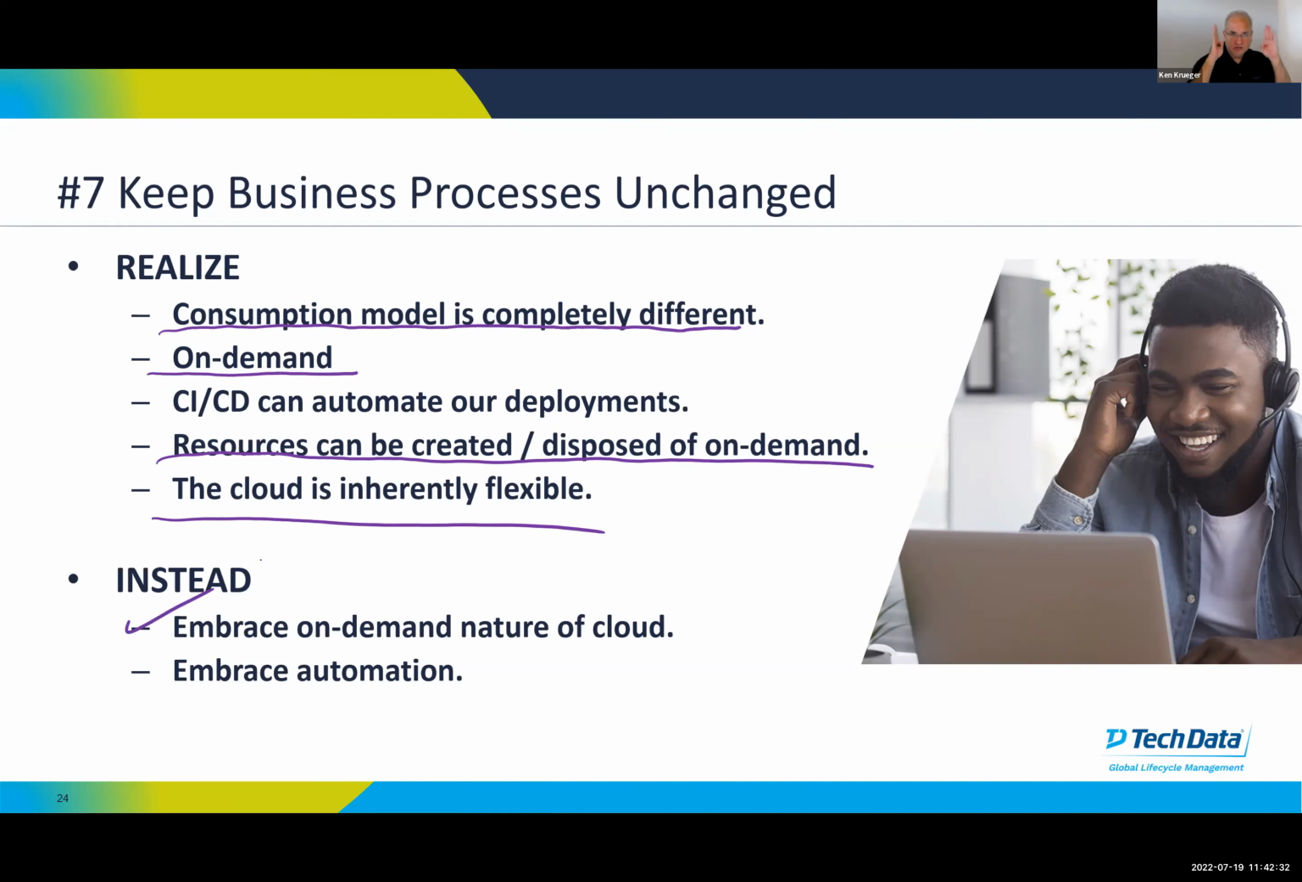You don't need to bring this fixed asset thinking with you, and you can also embrace automation. Create the environment when you need it, delete it when you're done with it. And ironically, it reduces your spend. It increases your agility and speed and reduces your spend.